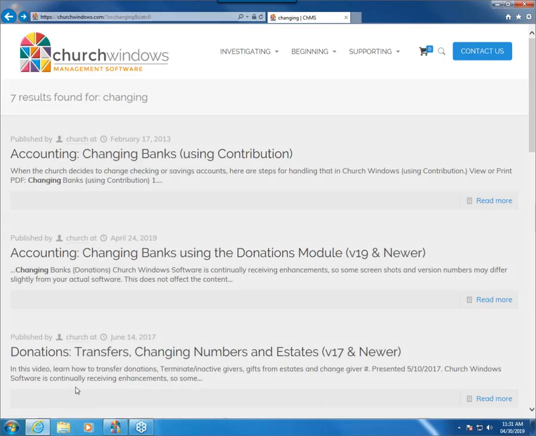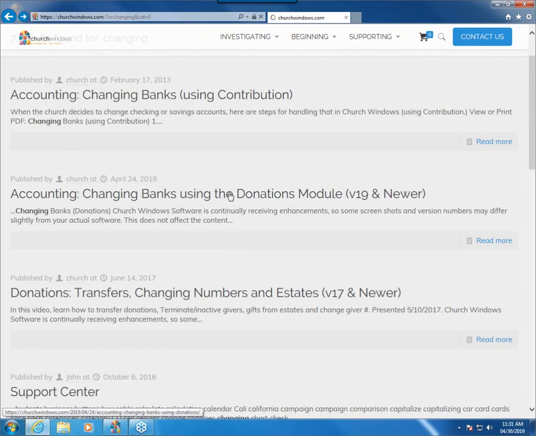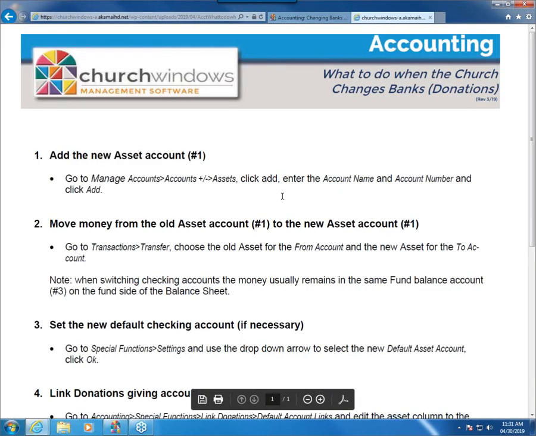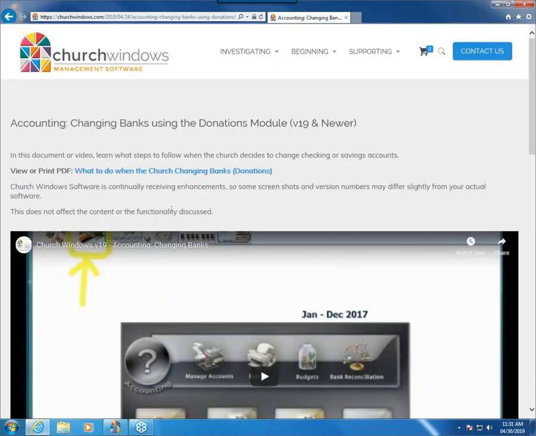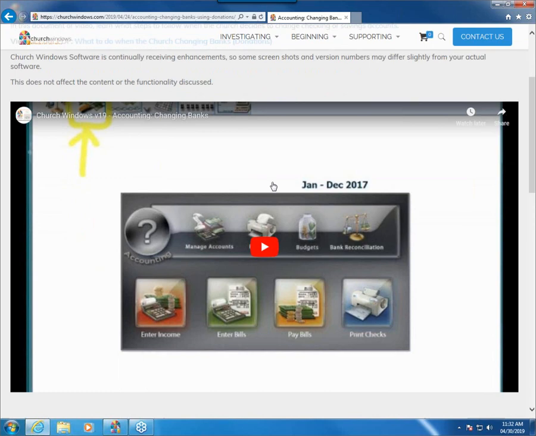With that being said, the document that I'm using for today's webinar is not taken from an accounting workbook. It is actually this one, Changing Banks Using the Donations Module Version 19 or Newer. So this is what to do when the church changes banks. This is the guide for today's webinar event. This event probably won't even go the full 20 minutes. We do have a video out on the website for this already. It was version 19, a couple of versions ago, but it covers the same exact topic that we're covering here. But we will have today's video out there again very soon.